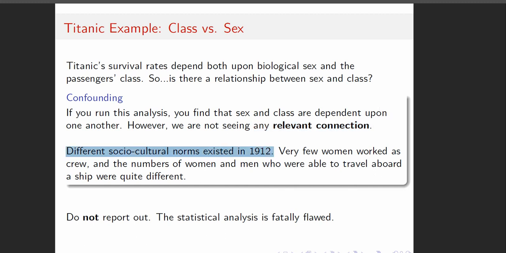Well, it was a different time. This is 100 or more years ago, and different sociocultural norms existed, and fewer women traveled, and it was very expensive to travel on the Titanic. So there were more females in first class percentage-wise than there were in third class, for example. Very few crew. But that had a lot to do with the different sociocultural norms. Am I saying those norms were correct? I'm not. I'm just saying that there was a different sociocultural norm. Okay. And so this is not relevant.